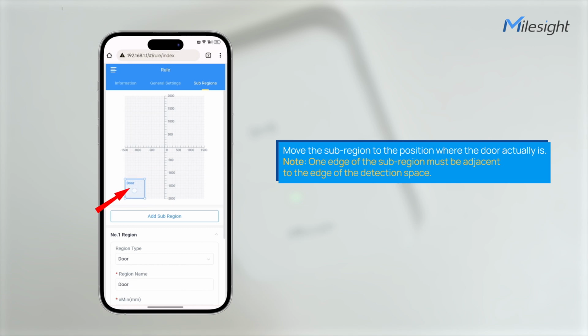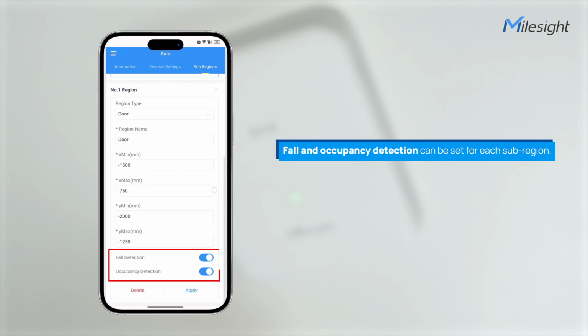Move the subregion to the position where the door actually is. Note, one edge of the subregion must be adjacent to the edge of the detection space. Fall and occupancy detection can be set for each subregion.